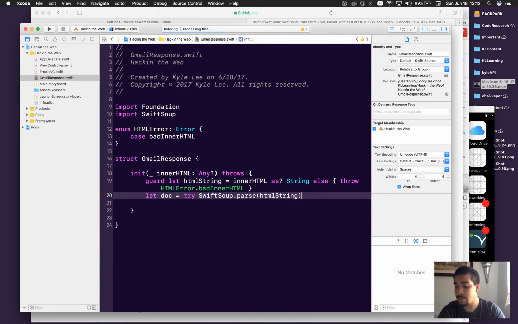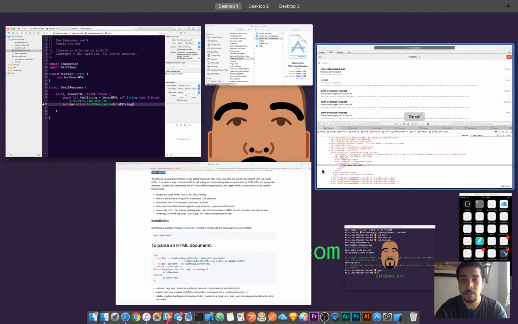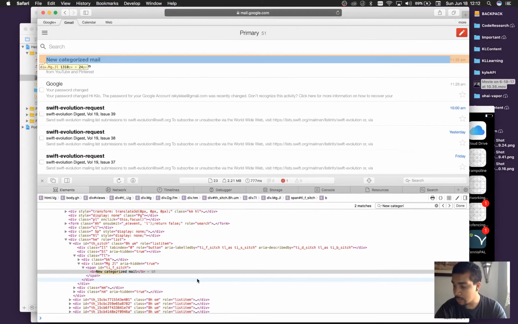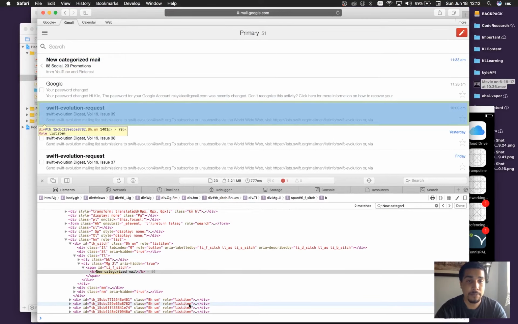So if we do that, if this proceeds, then we have access to the actual HTML. It should work. Now what we have to do is parse that HTML, and we have to figure out how we're going to parse it. So we go back over here to Safari, and what we can do is get by class name.